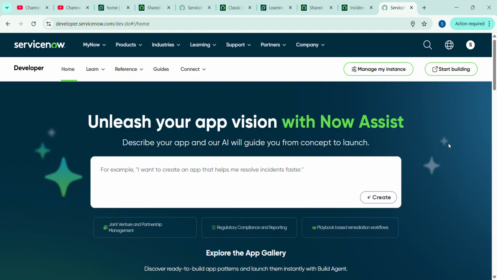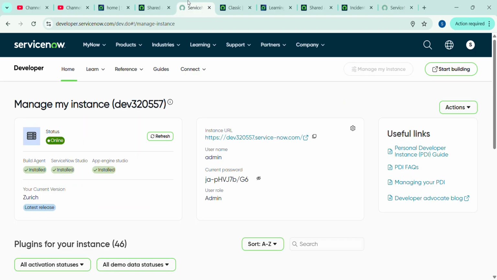As you are new to the developer instance as well, here also you have to sign up. Then you click here on start building, and it will navigate to this page. I am already logged in. Here it gives you all the instance details, like your instance URL, username, and current password.